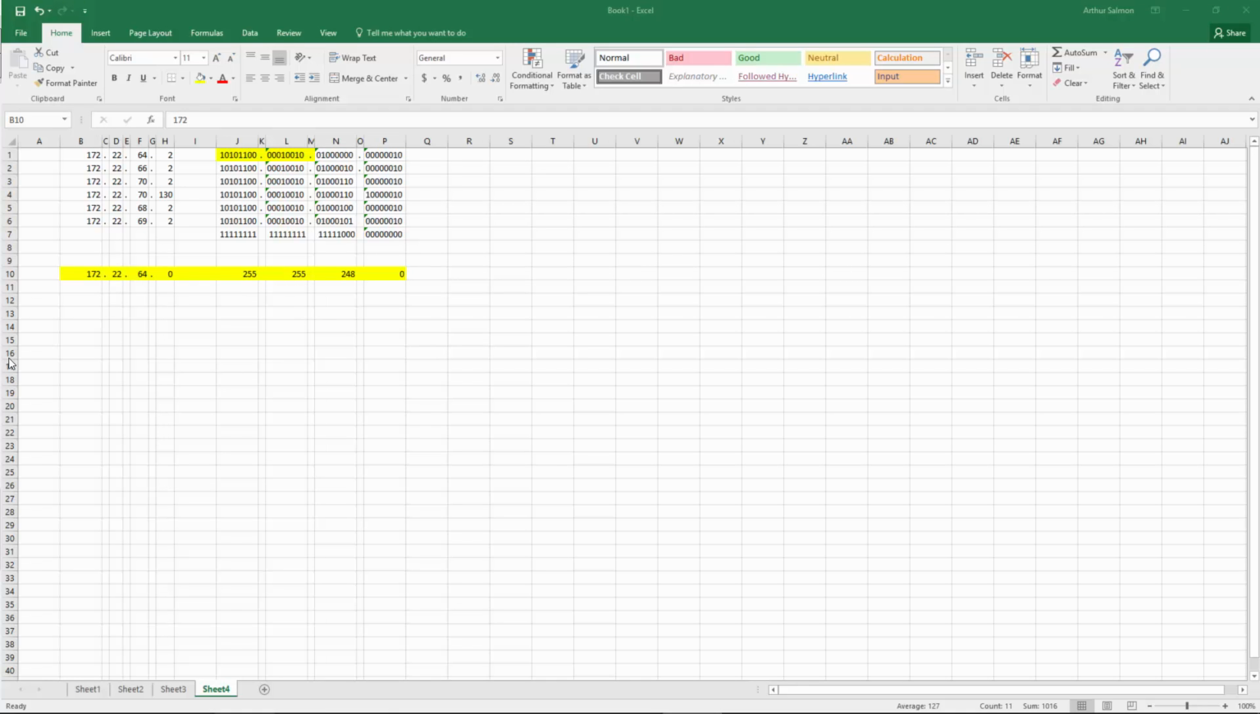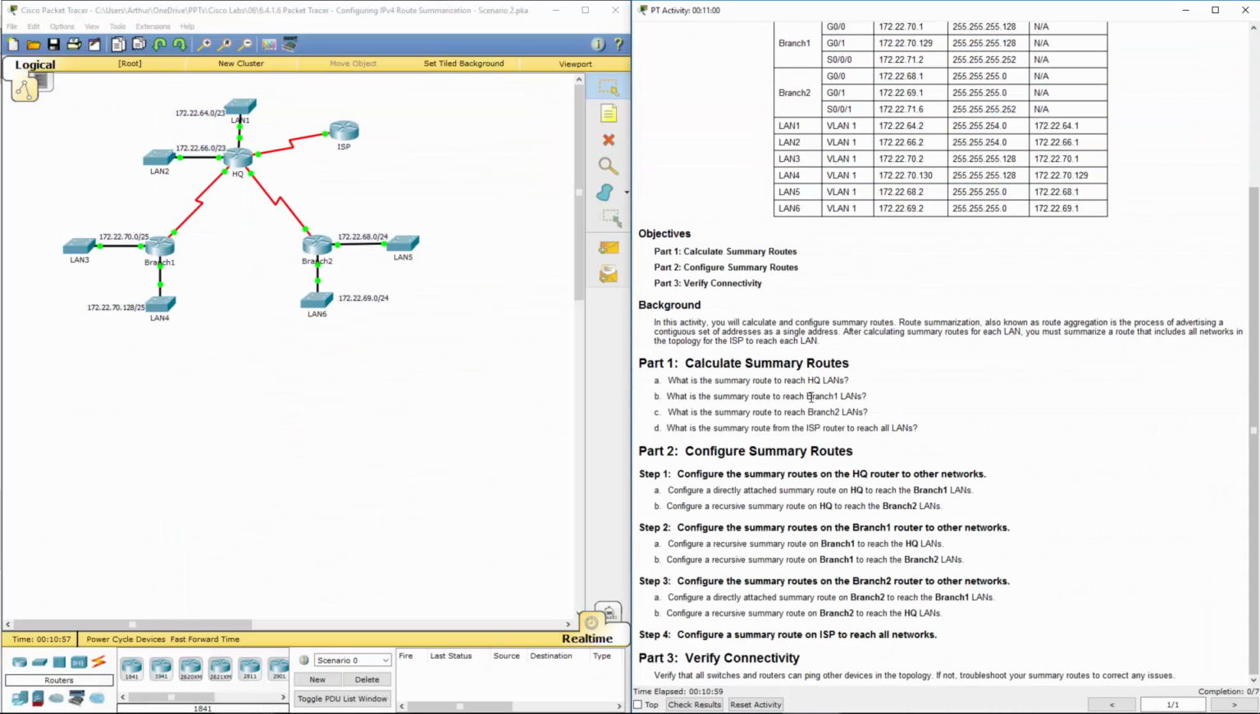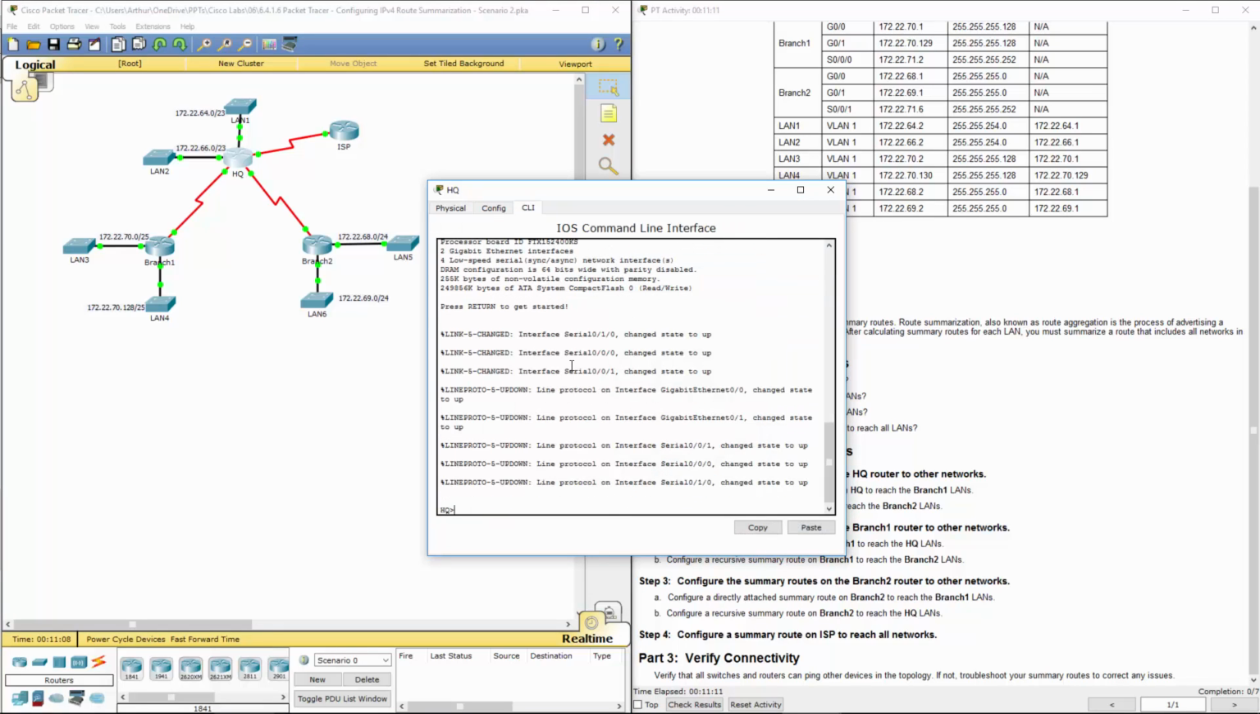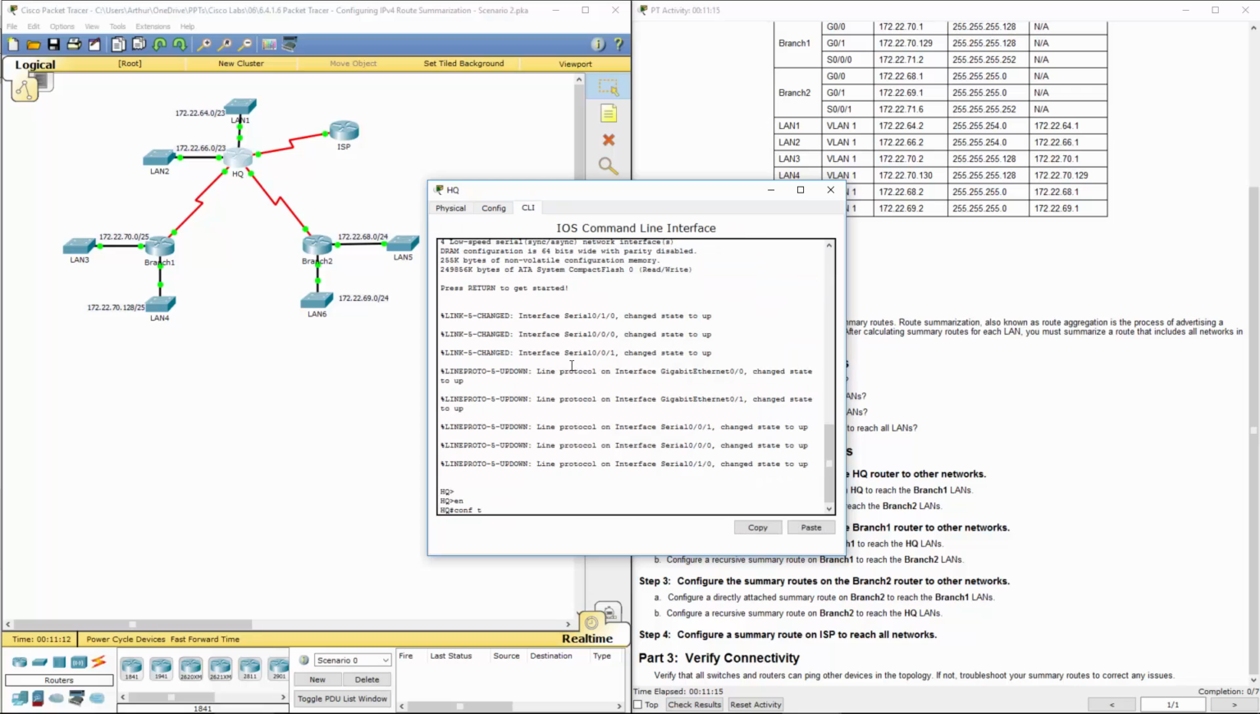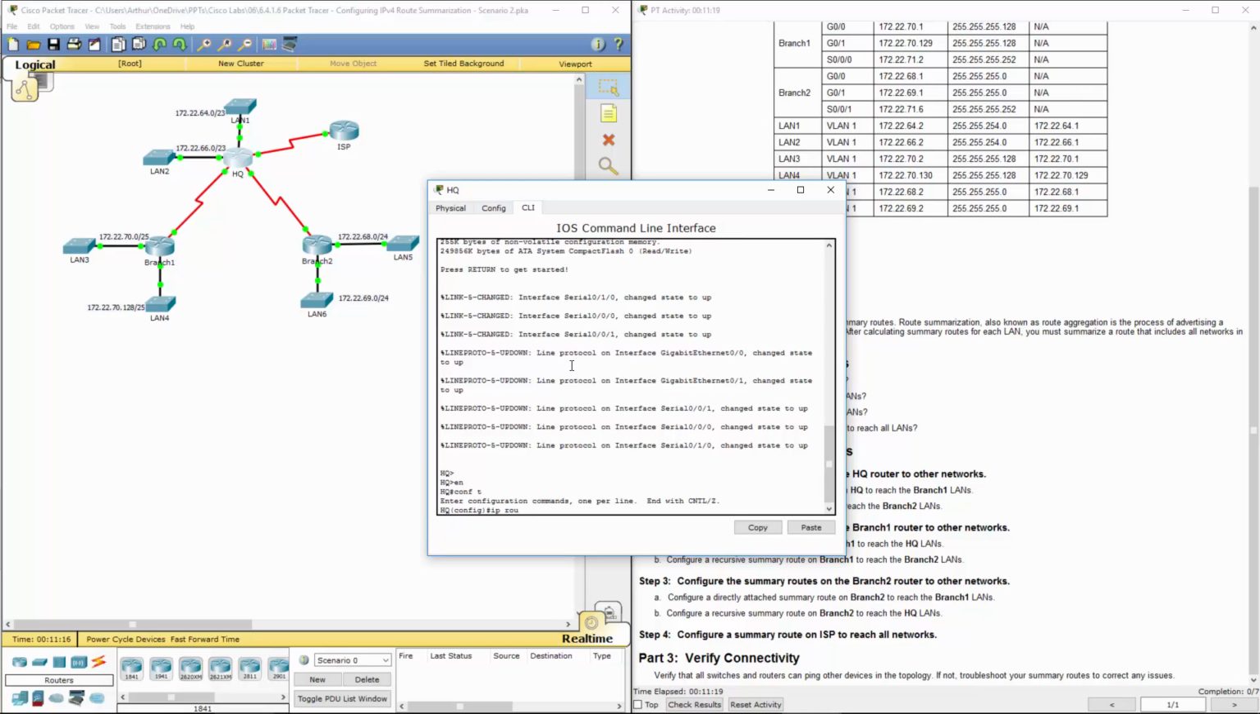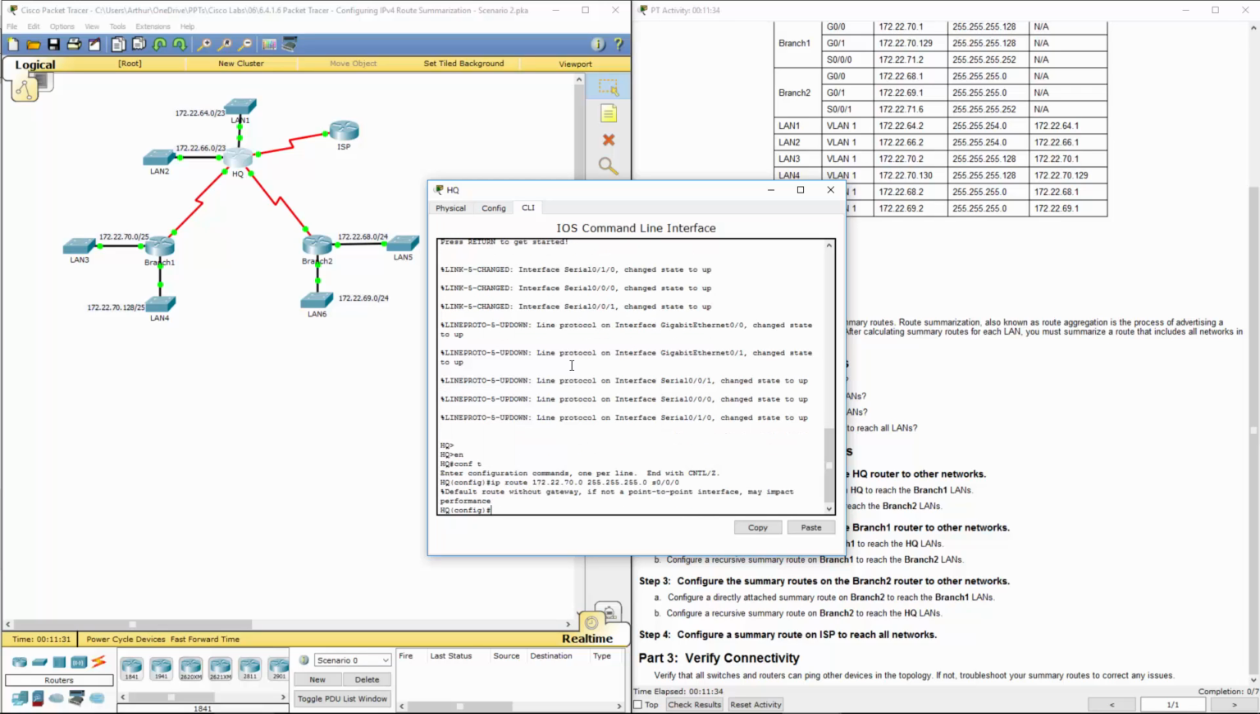All right, so now that we've done that, we've done all the calculations. It actually wants us to do our configuration. Let's hop over to the HQ router. Let's get to our config terminal. First thing we want to do is IP route 172.22.70.0. We're sending that out serial 0. The next one will be recursive summary routes on HQ to reach branch 2. So IP route 172.22.68.0.